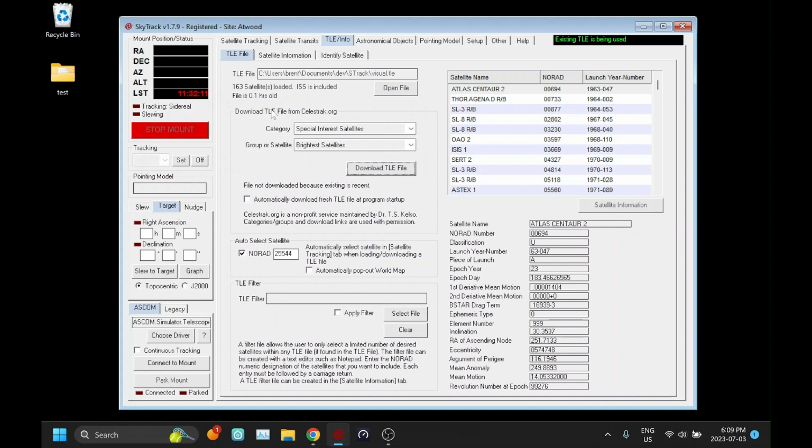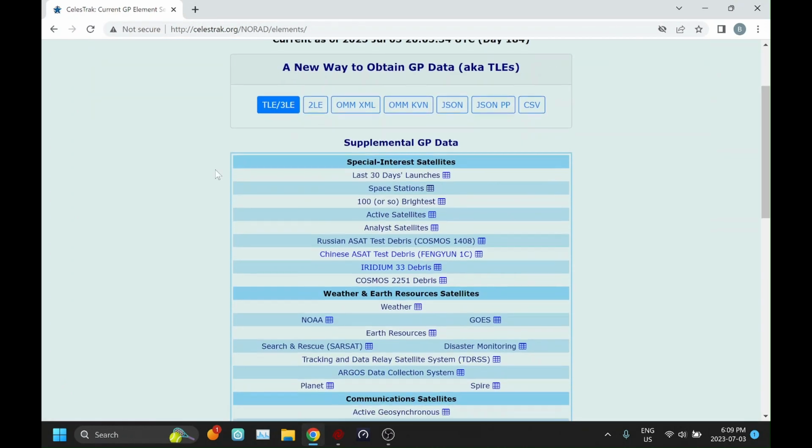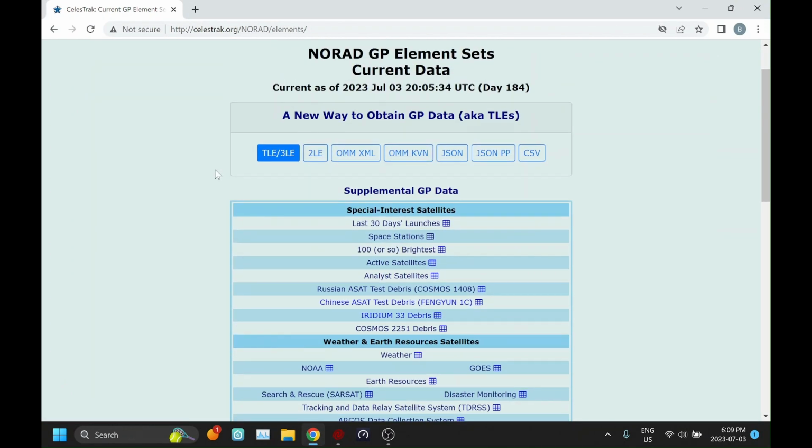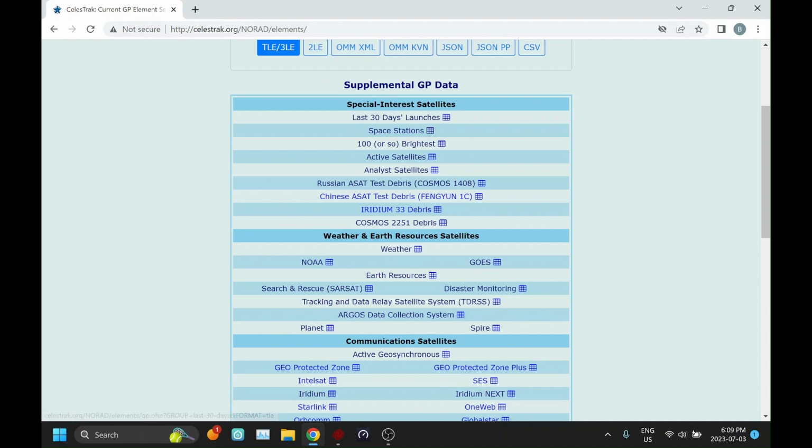So SkyTrack uses data from the website CelesTrak.org. And if we go to CelesTrak's website, this is the main page for downloading elements. You can see across the top here, there are different formats of these orbital elements, but SkyTrack uses the TLE format. On this page, we can see there's different categories of satellites, and under each category, there's groups of similar satellites.